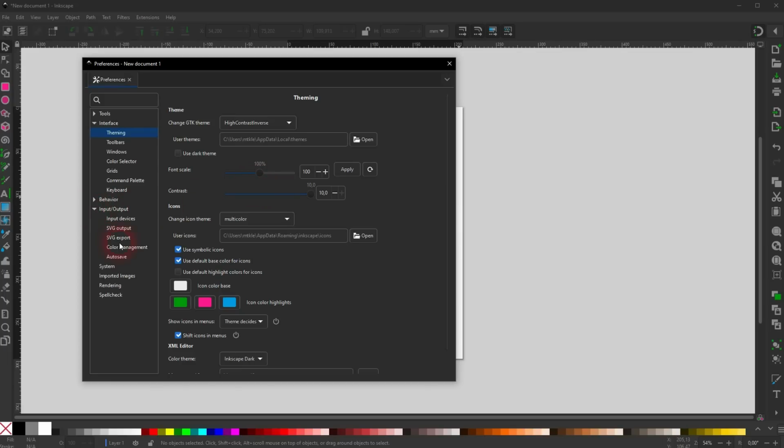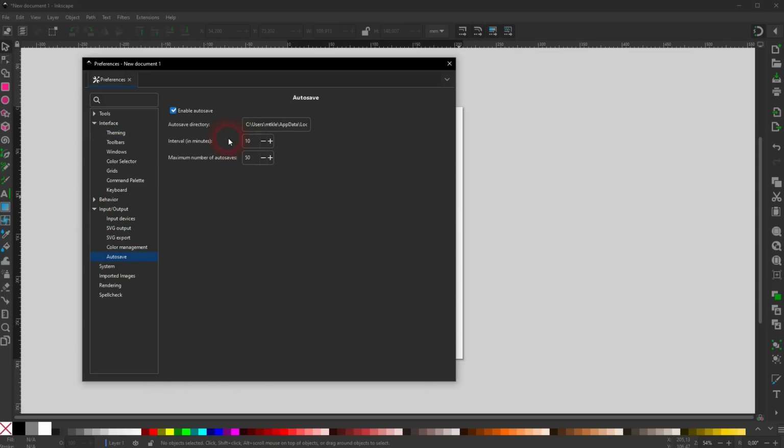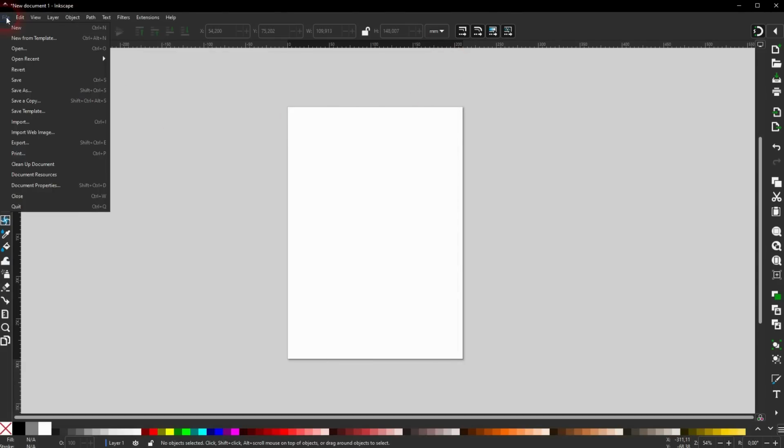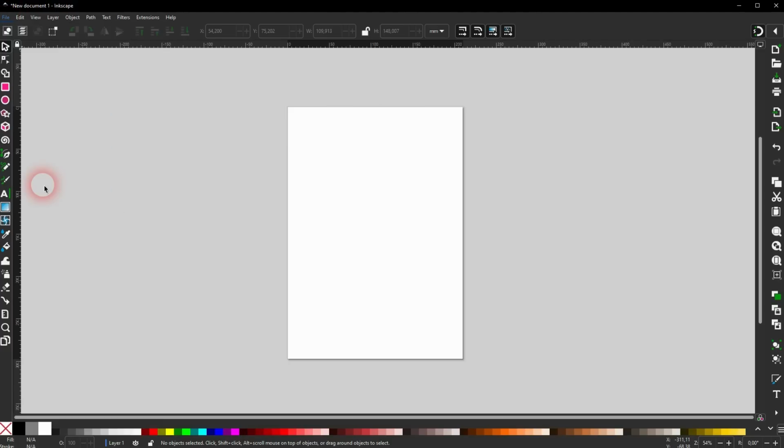And then you want to check right here your autosave functions. Especially when you work on bigger projects, you want this to be enabled. Sometimes sadly Inkscape crashes. And if you enable autosave, you will be able to save at least some of your work. You can set a time interval here. I'm going to keep it to 10 minutes, but definitely make sure that the box is checked.